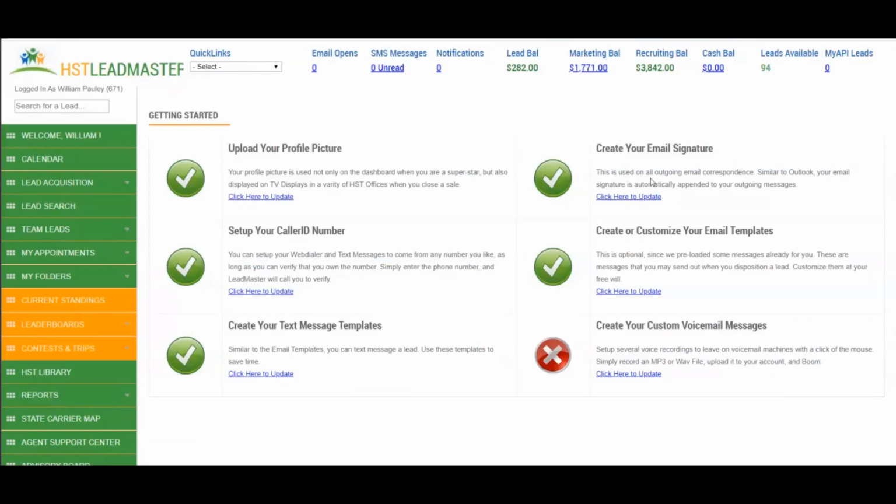Also, you use the caller ID for your text messages, what numbers you want people to see coming through the system. You create your email and text templates built into there, because the system is built to where you can automatically just click a box and send out an email or a text that you've pre-populated in the system. We're going to look at those in just a minute.